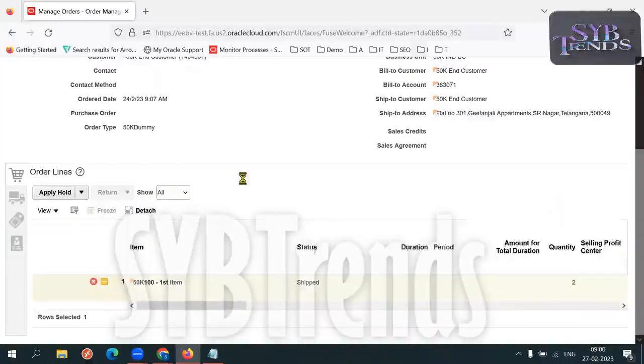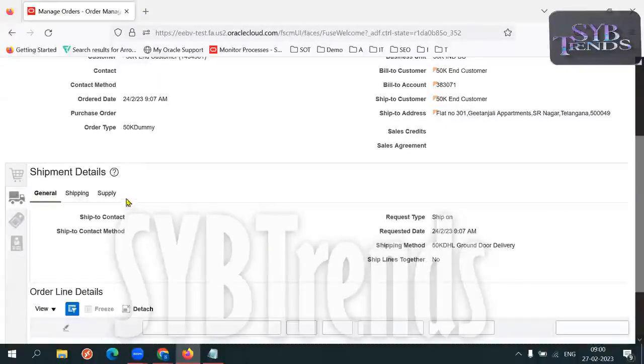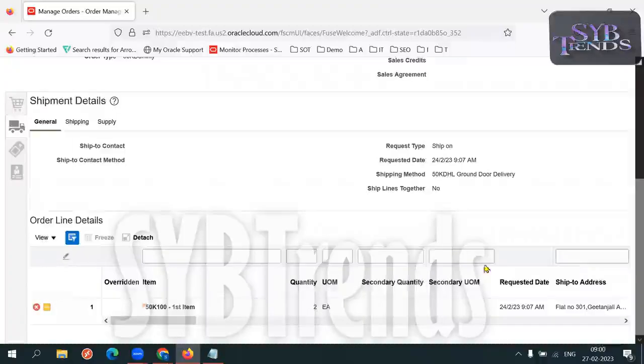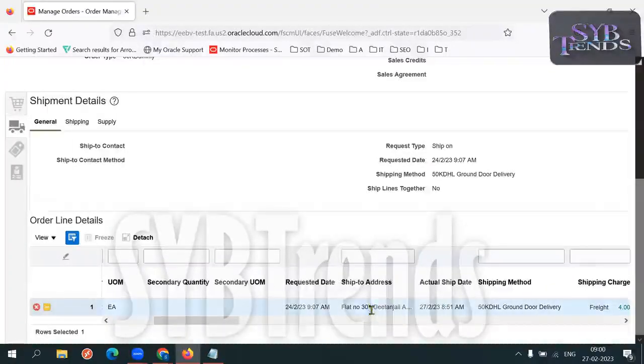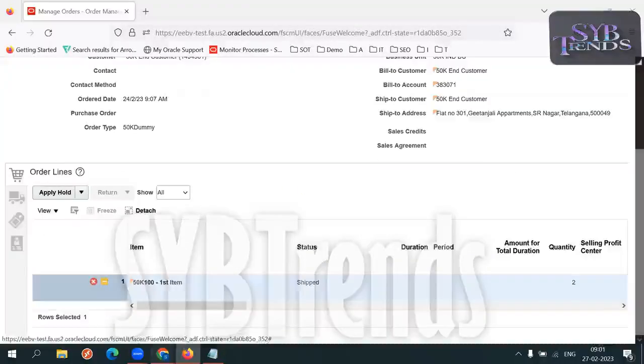So by default, the ship to location gets defaulted from here to here. If you go to, see here, ship to address. You have to change this. For one line, one ship to address, for another line, another ship to address. Try the splitting scenario also.